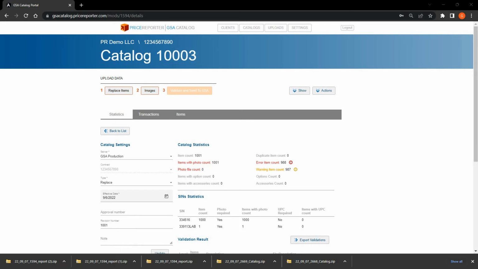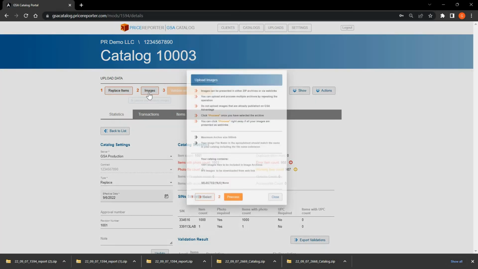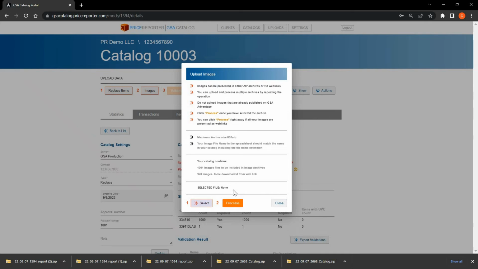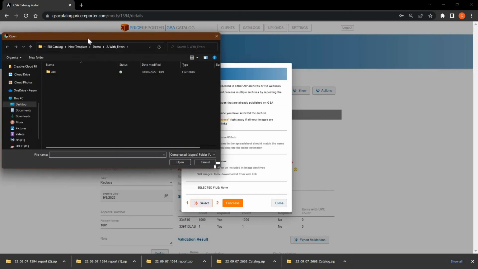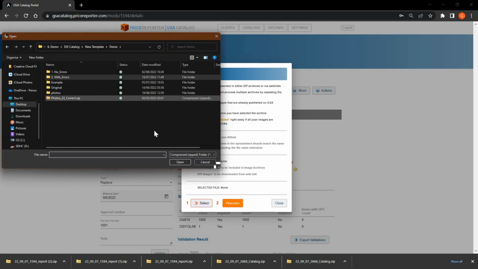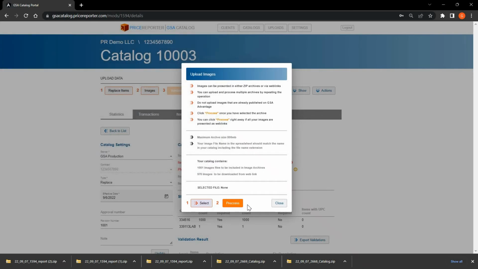Section 2. Uploading your images. Click on the Images button and read through the information given to you. There are 3 scenarios. Scenario number 1, photos in a zip archive only. Click on Select and select the appropriate zip archive, and then click on Process. This will upload the images in the zip archive to us.